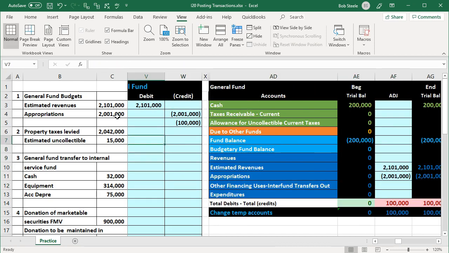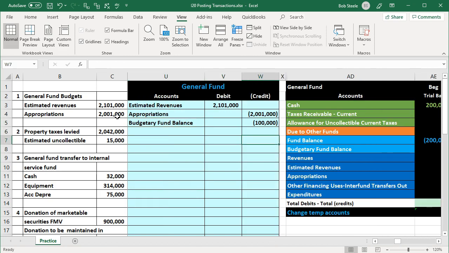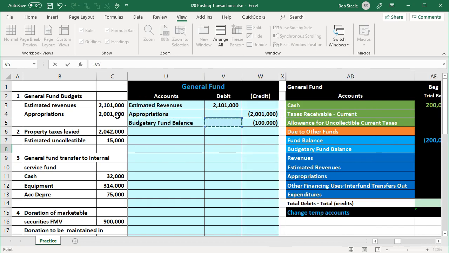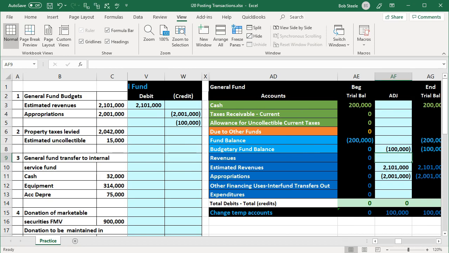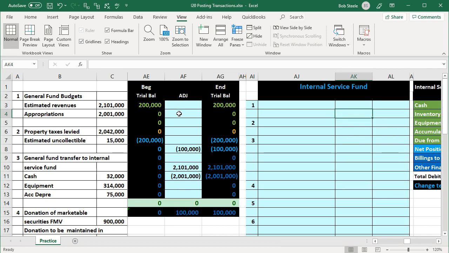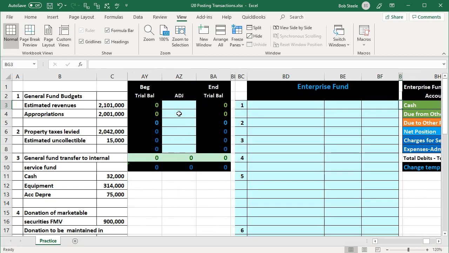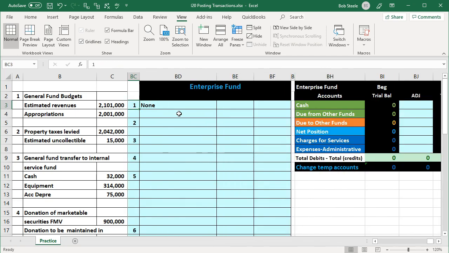And then we have the budgetary fund balance. That's in AF8 equals, scrolling back over, we pick up the 100,000. Now, obviously, we have nothing happening here for number 1 in the other items in the internal fund. Nothing, because this is the budget for the general fund. So nothing's happening there. We've got nothing happening for the permanent fund for number 1, and we have nothing happening for the enterprise fund. So I'm just going to put none in the journal entries for those items.